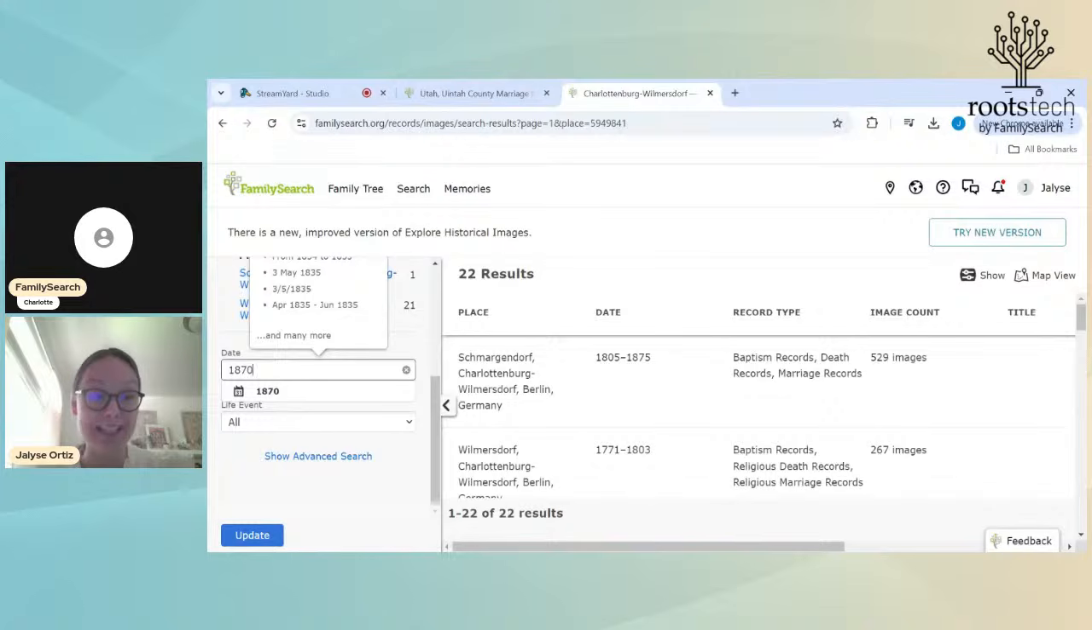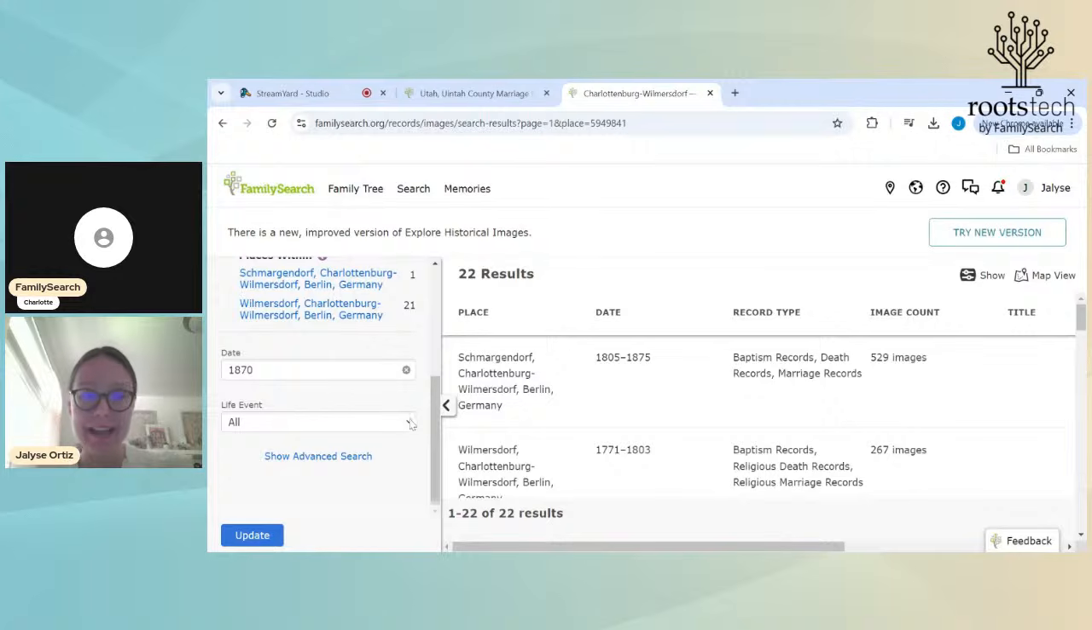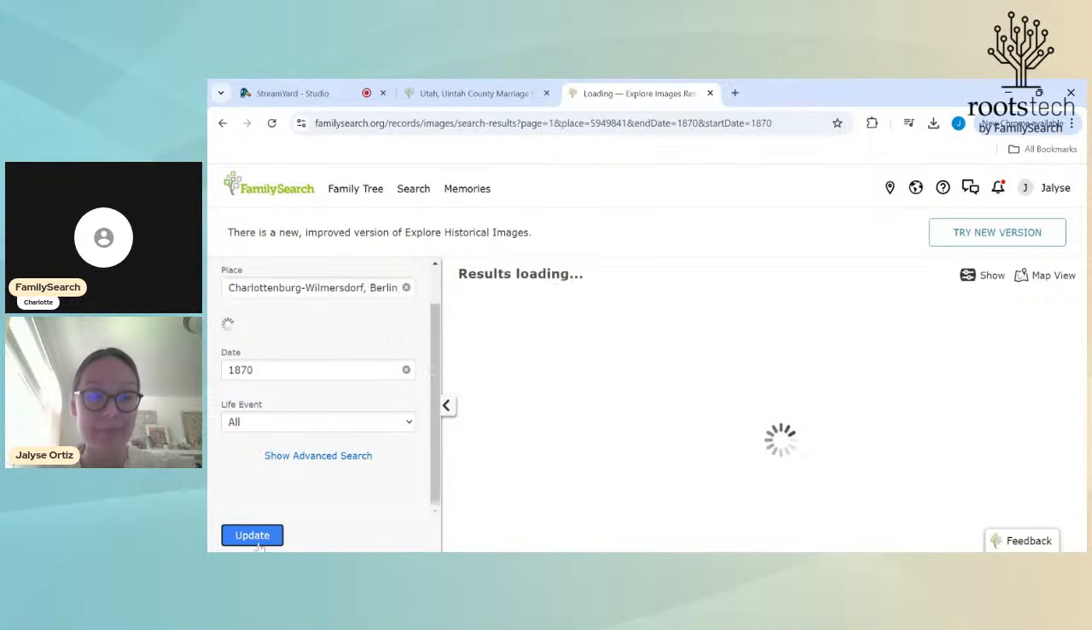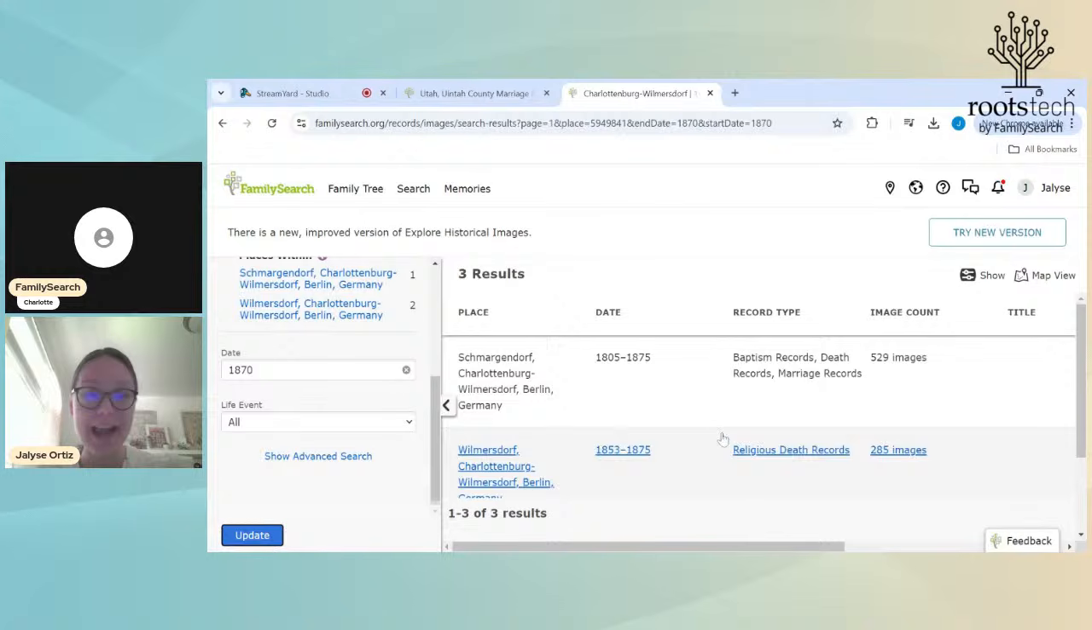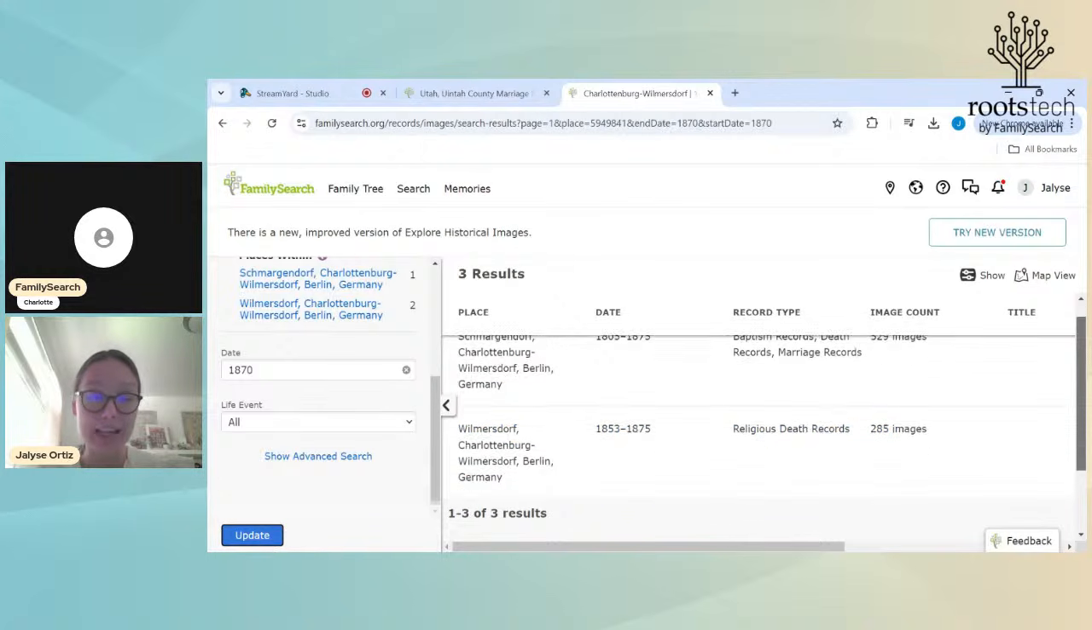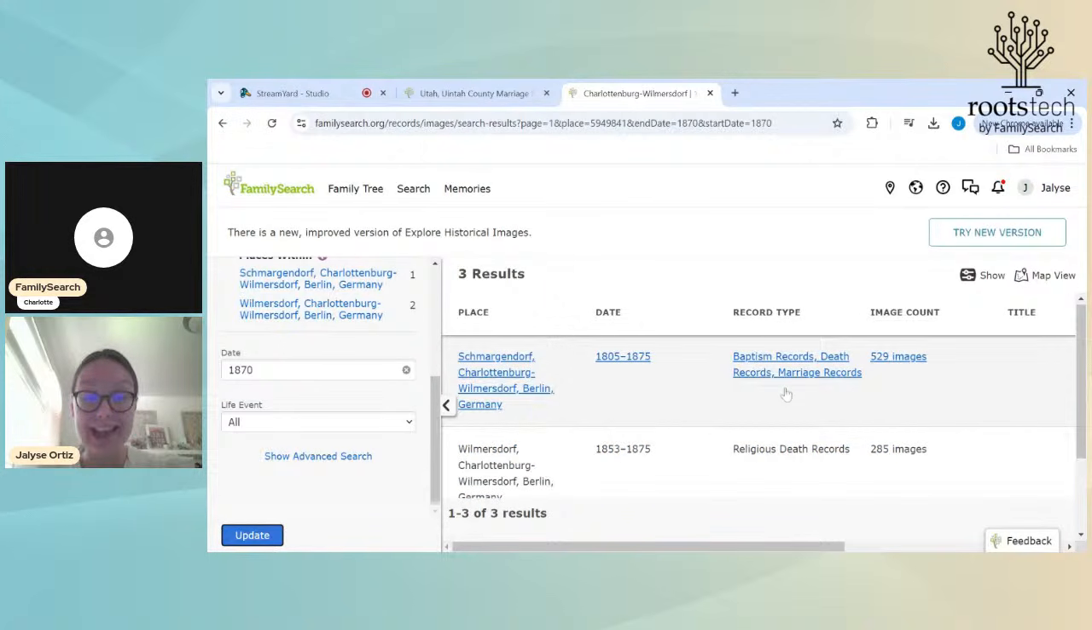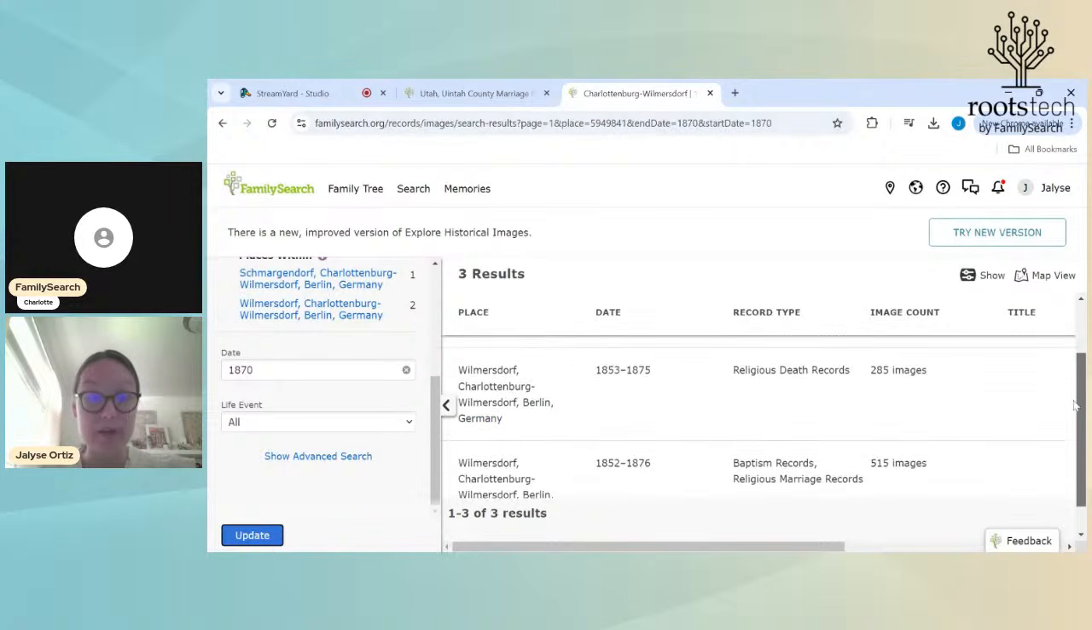I'm going to want to make sure that I select from the drop down there. And I can also search by life event. So for example, just in our 22 results here, we have records about military service, marriage, death, and also religious records. So I'm going to select update. And I see that we have 3 collections that include the 1870 date for whatever record I was looking for there.